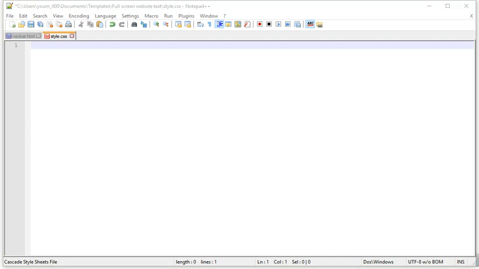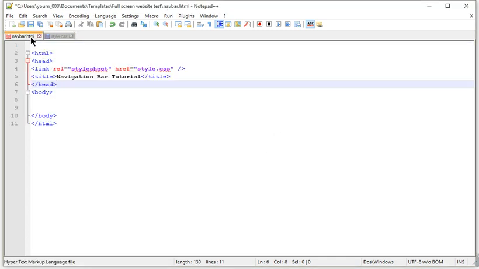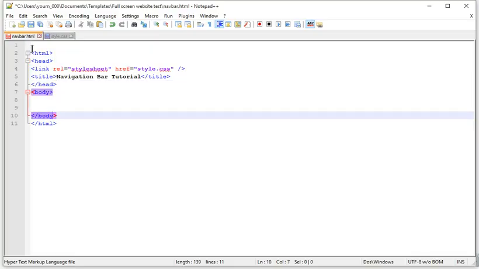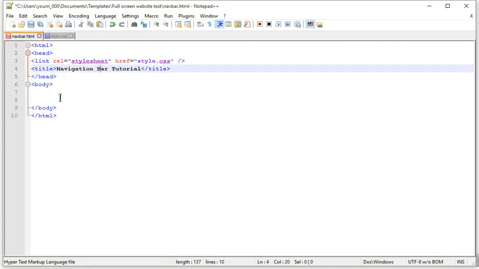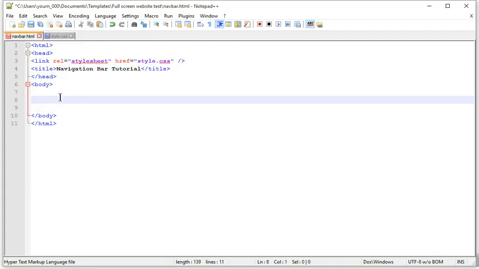Hello guys, in this video I'm going to be showing you how to make a navigation bar in HTML CSS. First thing we're going to do is use our document I've already created. I've just got head tags, body tags, I've got my style sheet connected, and I've got a title, navigation bar tutorial. So now we're going to make the navigation.